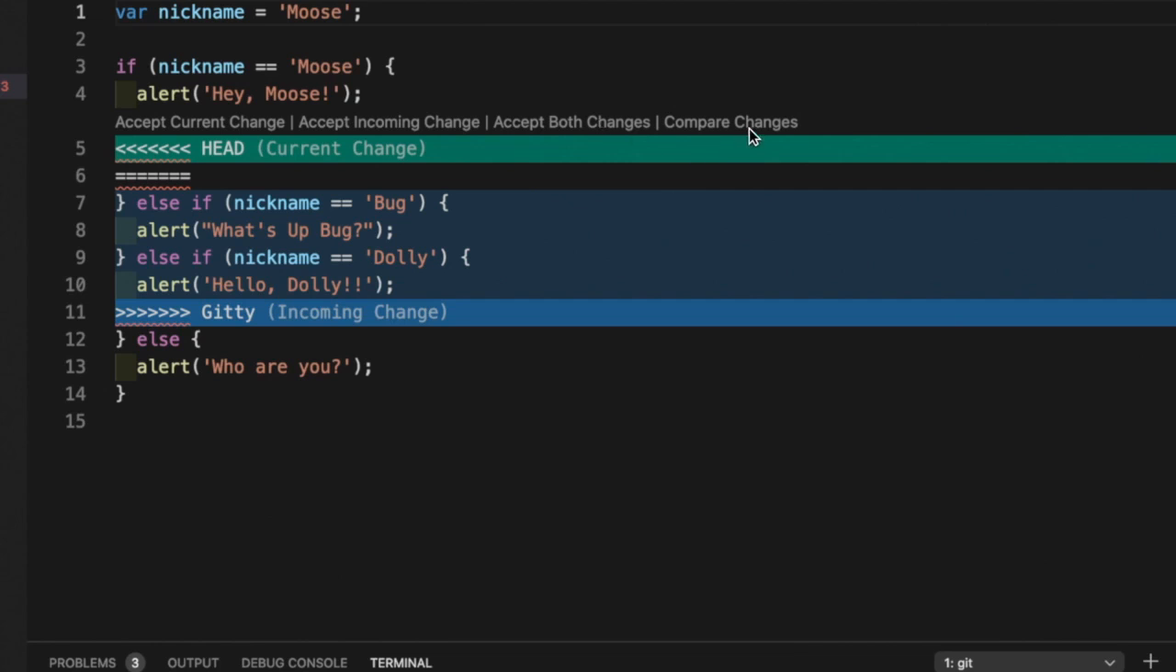Or you can go over here. When you compare the changes, all it does is give you a split screen between what it looked like initially, with just the variable and the if nickname is Moose, alert hey Moose, or else who are you. But then it puts it in a split screen with the incoming change with the else ifs with Bug and Dolly. So you can just compare those two changes if you were to click on that button. We're going to go ahead and accept both changes.